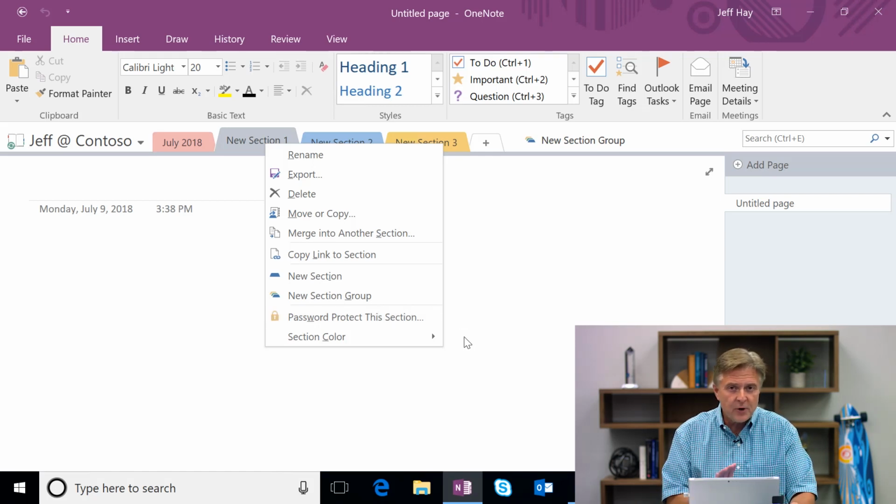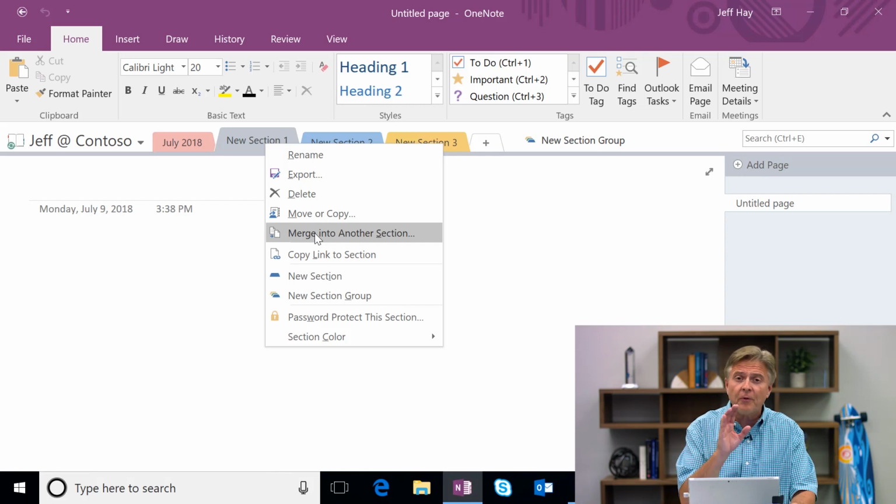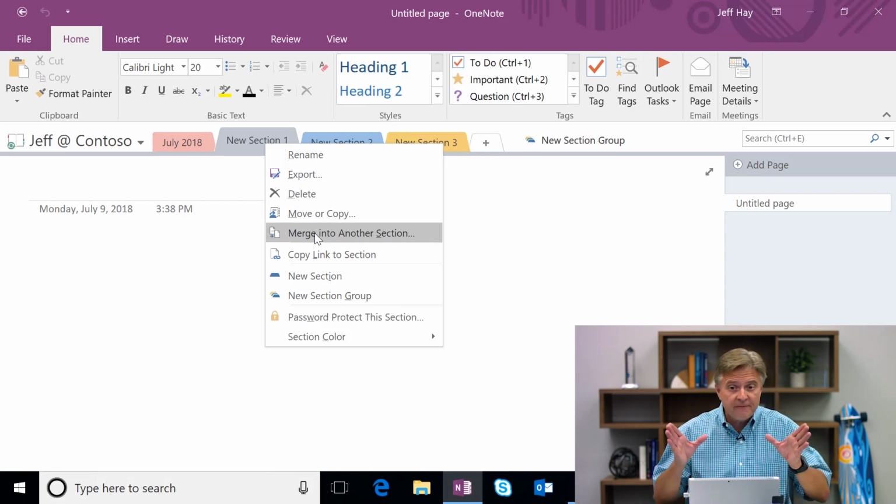One other thing I want to show you about this right-click button right here is you have the ability to move and merge sections along. So don't feel like you have to have your notebook set up perfectly to start with. I want you to feel free to get in and start using it because you can consolidate it later and change it later if you need to as you start dialing in to the work processes that make sense for you.